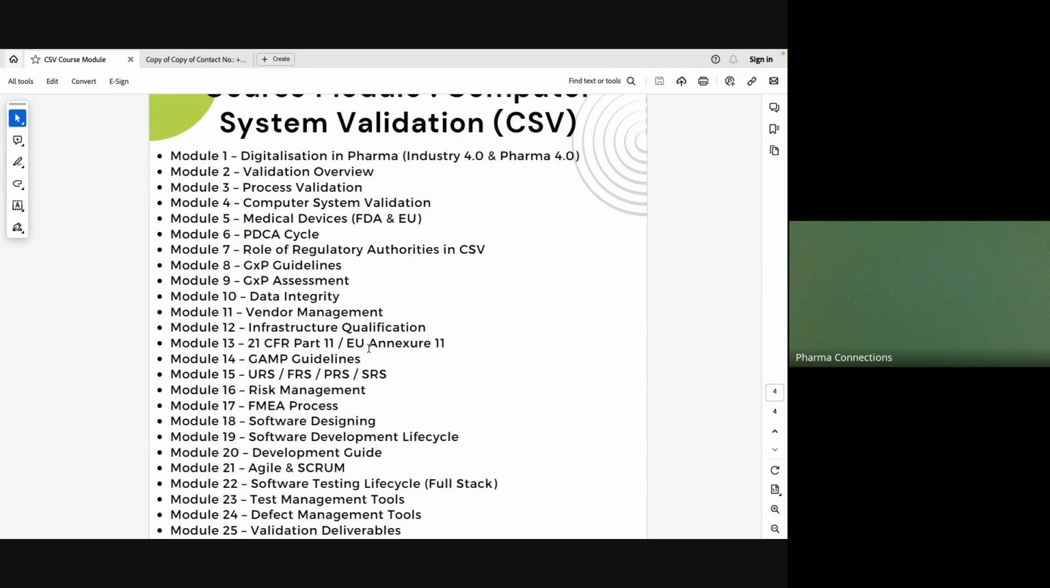Then we'll talk about GAMP guidelines. So along with the GAMP guidelines, you'll be getting both the editions as access. So GAMP has a second edition right now in the market, but we have both the documents. So you'll be getting access to both the documents along with this understanding. Okay, so that will give you clarity on what exactly you are learning.